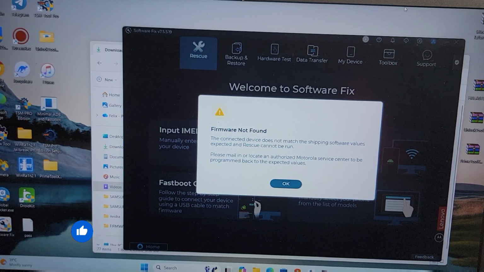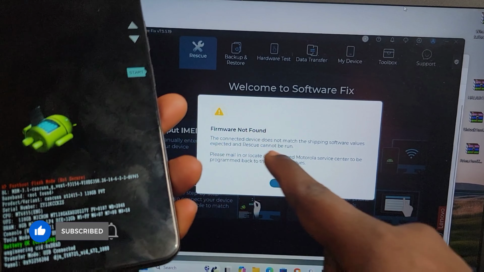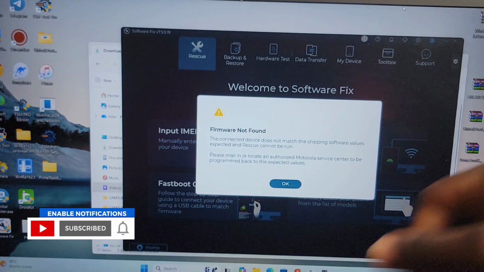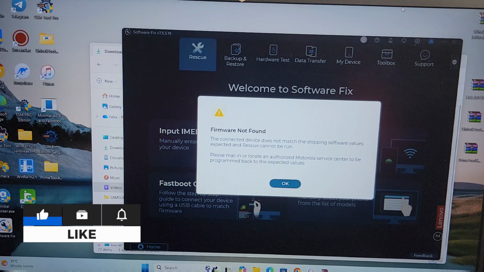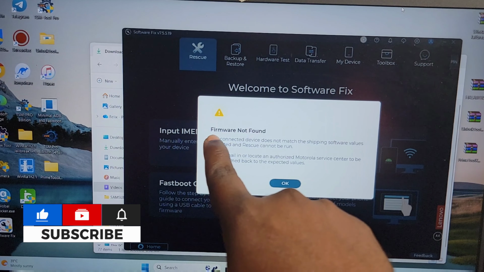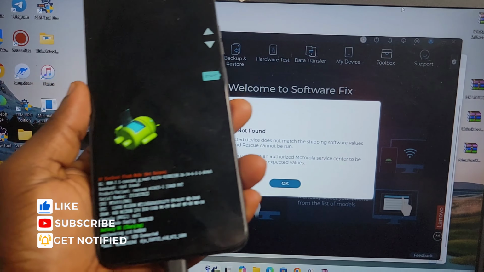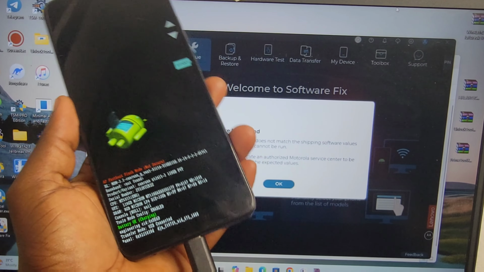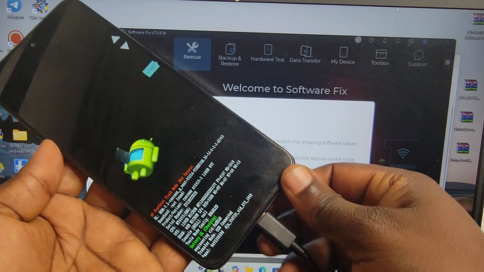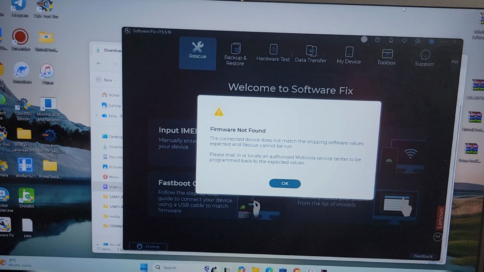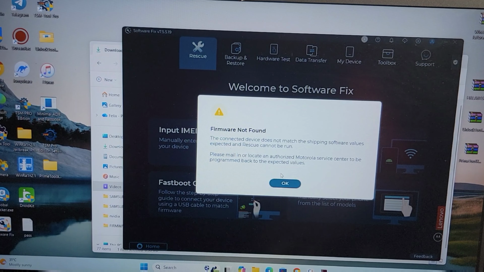In this video I'm going to show you how to fix the Motorola software that can't find the firmware. You can see here, firmware not found, but we are going to find it. My phone is in fastboot mode, but still the software can't find my firmware.